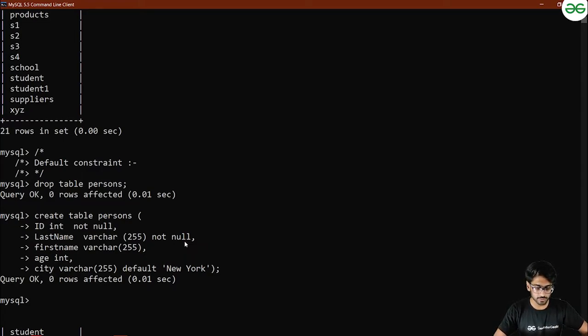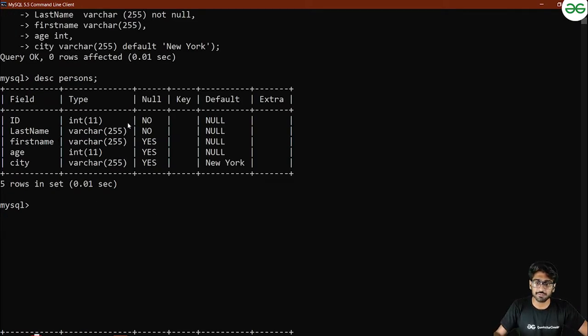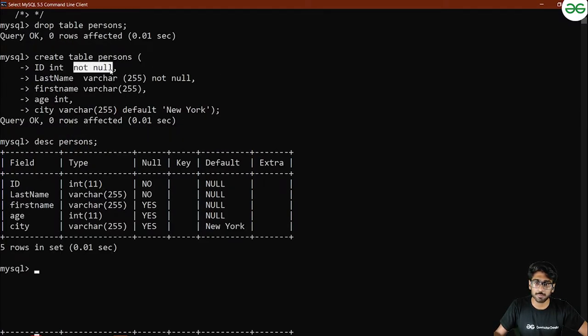Now let me try to show you the description of this table. So for that, desc. So this is the table that we just created, and as you can see, all of our constraints are applied over here that we provided. Like the not null is applied in the ID column, then the not null is also applied in the last name column, and we provide the default constraint in the last column, that is the city. So if we don't provide a city in the given input that we are trying to insert inside this table, it's going to take the default as New York.